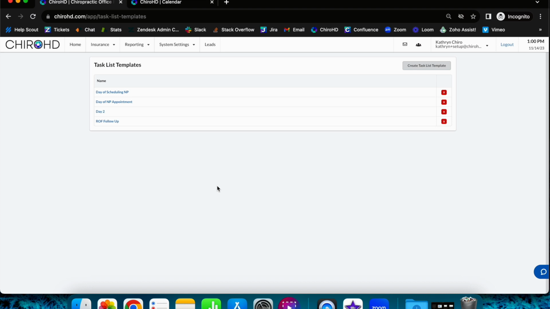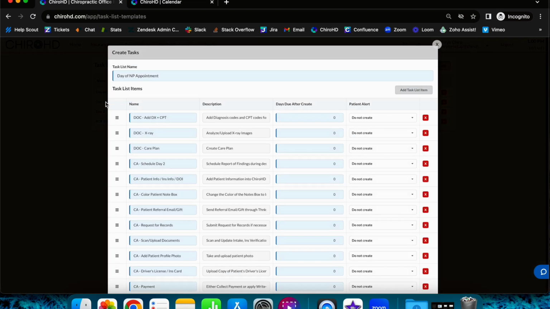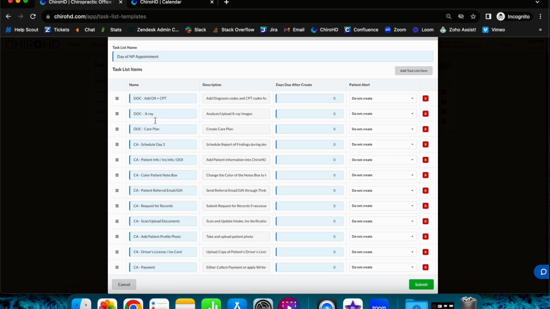I'm first going to click into a template that I have set up so you can see an example. So this one I have called Day of New Patient Appointment. And these are various tasks that need to be done for the day of the new patient appointment. You can add a name, a description, days due, patient alert. I'll go into each one.